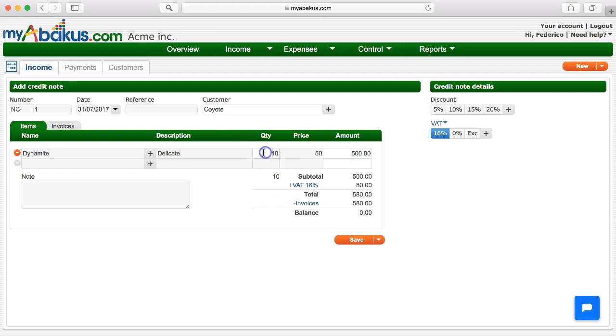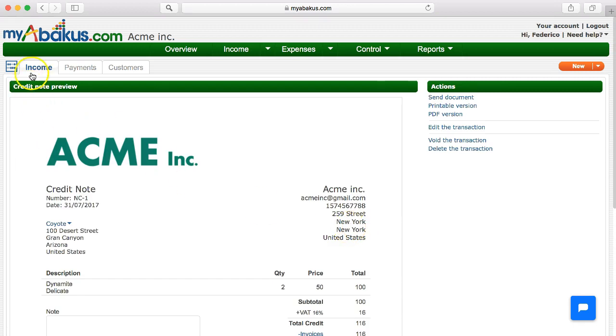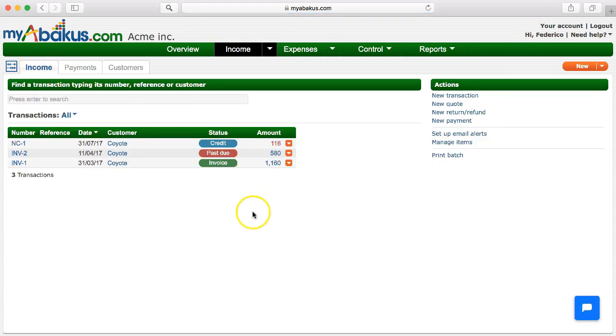Here we simply modify the quantities that were returned from Dynamite, for example 2. Automatically, a tab that says Invoices appears, indicating the invoice to which we are applying the return, and we tell you to save. We return to income and we can see the new credit note, blue color, indicating that it has already been applied.